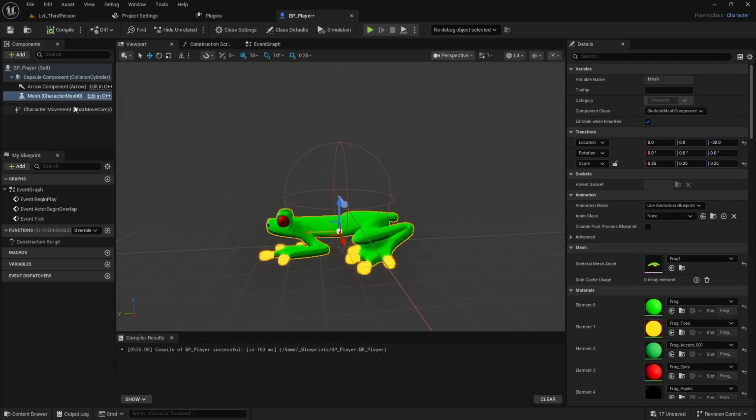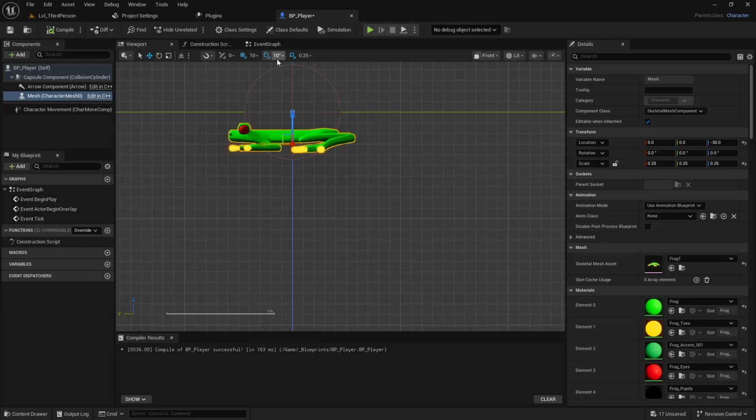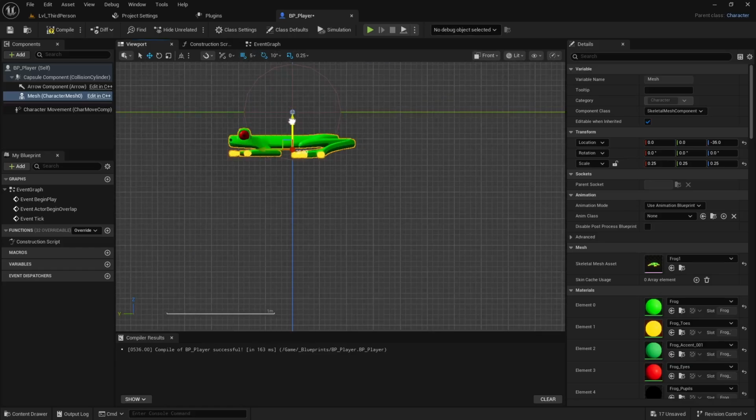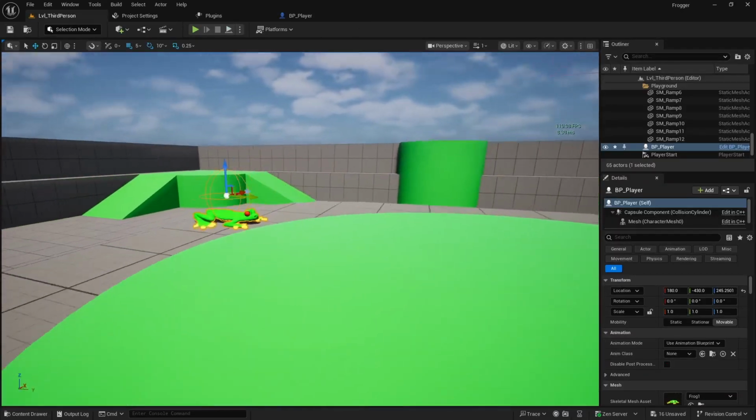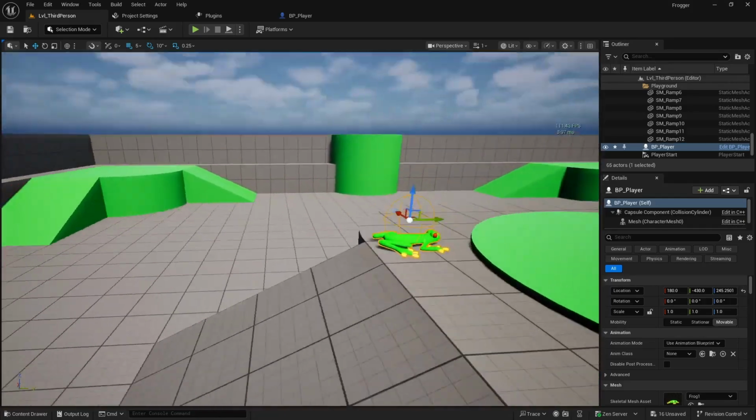If we go back into the mesh, and let's go back to the front view, we can hit the toggle here. Instead of 10 units, maybe let's do 5. Let's drag him down maybe a little bit lower. And I think that will work just fine.